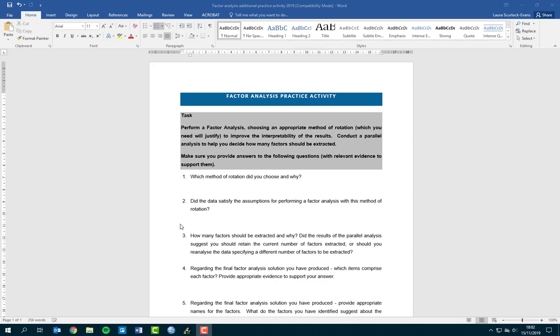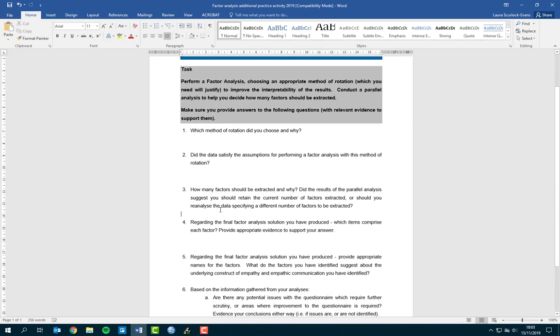And we'll be looking at performing a factor analysis and thinking about these sorts of practice questions, getting you to think about which type of rotation you performed and why, whether the data that you have satisfies the assumptions for performing a factor analysis.